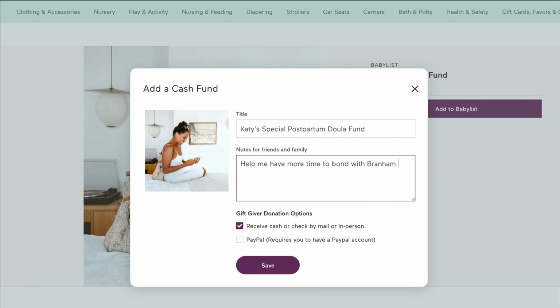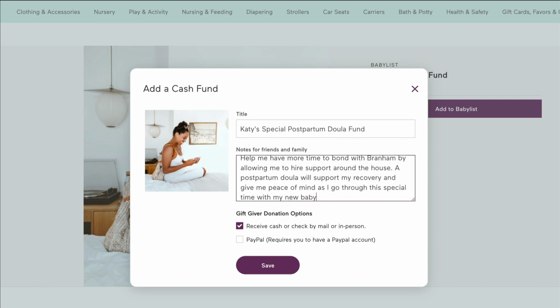Help me have more time to bond with Branham by allowing me to hire support around the house. A postpartum doula will support my recovery and give me peace of mind as I go through this special time with my new baby girl. You want to keep it short and simple, but also paint a picture for the gifters.